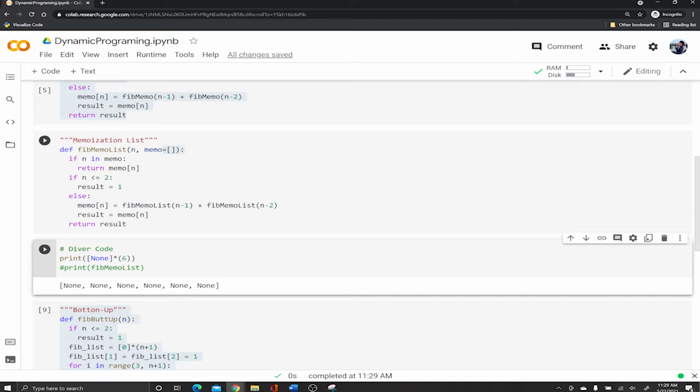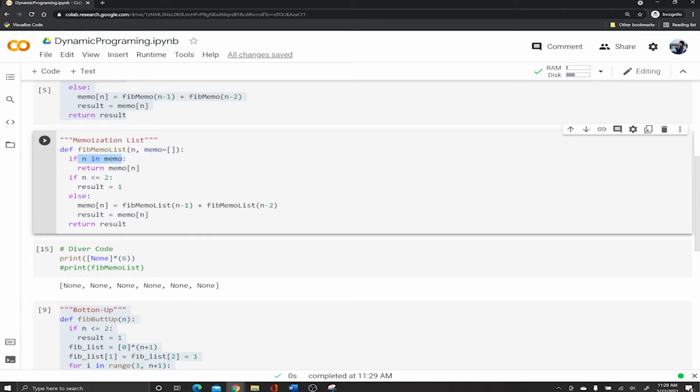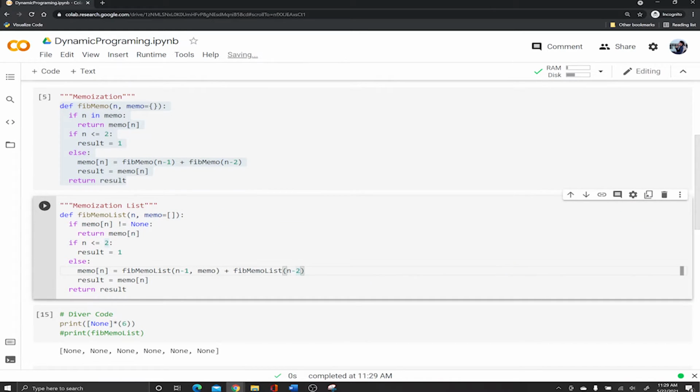So our first if statement is going to be: if memo of n is not equal to None, and you're going to see why in a second. If it's not equal to None, we want to return it right away. However, the rest stays pretty much the same. We're going to assign the list memo, fib of memo list, n minus 1. We have to pass memo in, just like we did before. I'm going to have to pass memo in here too.